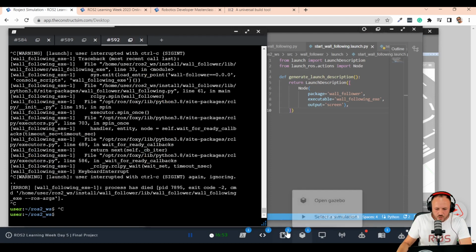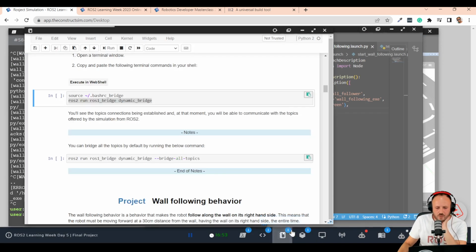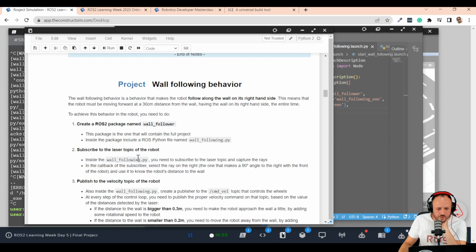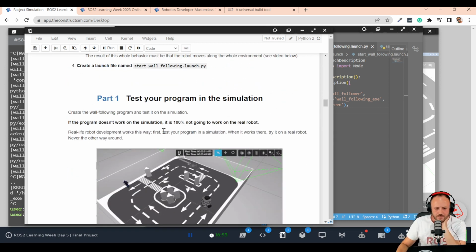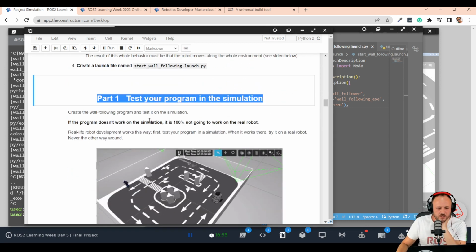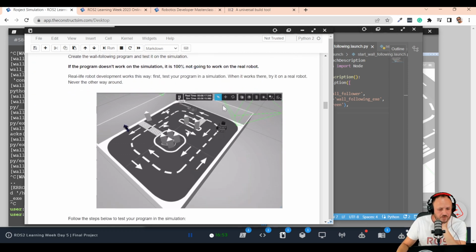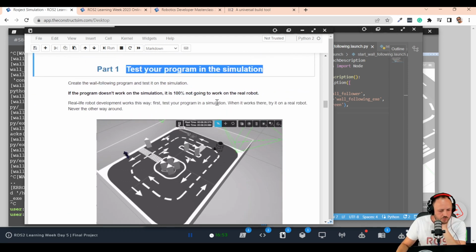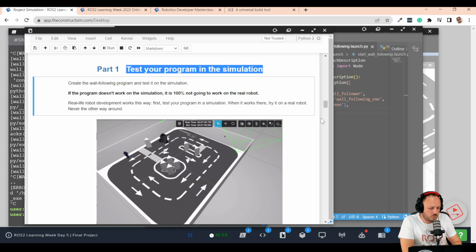Okay, so what should we do now? Okay, let's go back to the project. Part one of this project is to test the program in the simulation. So this is what we have just done. Not the wall following behavior, but just a smaller version of it. This is important because this is usually the way that you are going to have to work if you become a robotics developer.